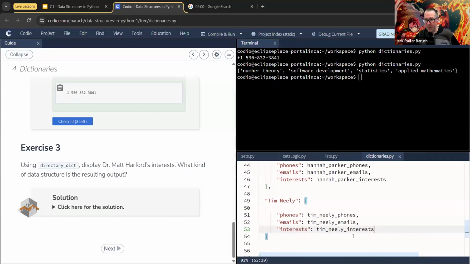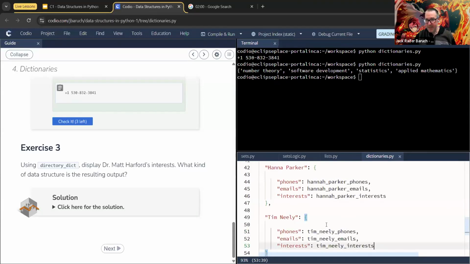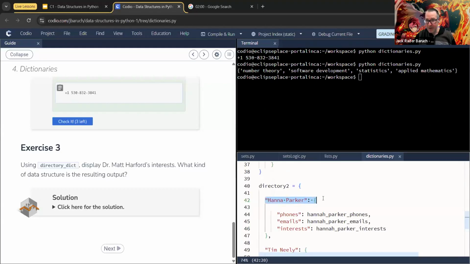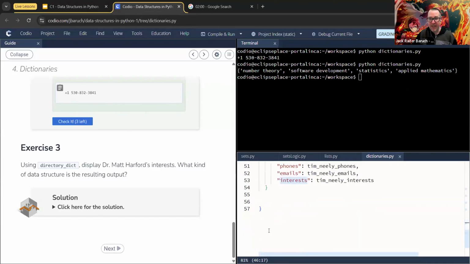So this is how you start building the dictionary. It's piece by piece. And again, this is one big dictionary that's going to end up having 4 people. But inside each of those keys, there's going to be another dictionary with 3 keys. One for the phones, one for the emails, and one for the interests. So again, as you start putting this together, it makes it a lot easier to find out the stuff that you need.